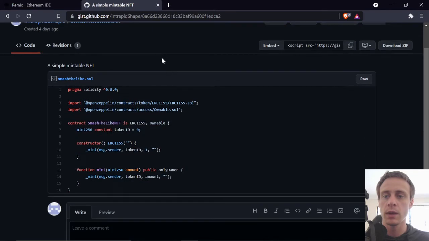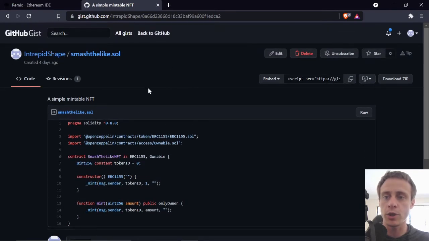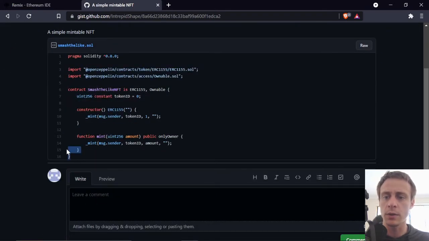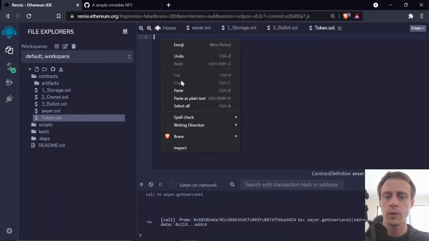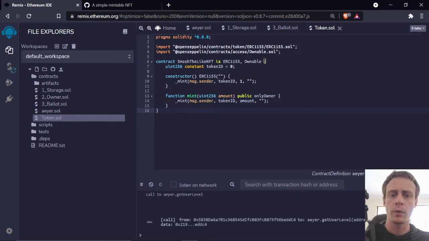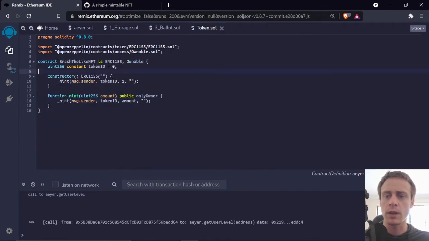So let's go here. This is my gist from the last video. We're just going to take this and yoink it into here. So what we have is Smash the Like NFT. Let's just close this down. What it does is it creates one token ID, and that token ID is 0. So the number 0 is its identification number. Understand? Are you with me?